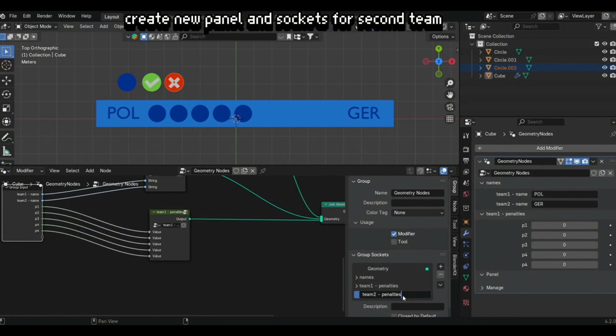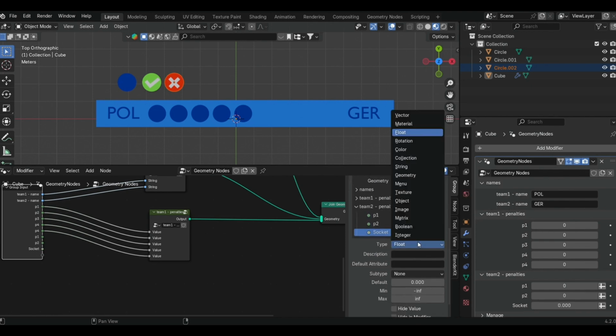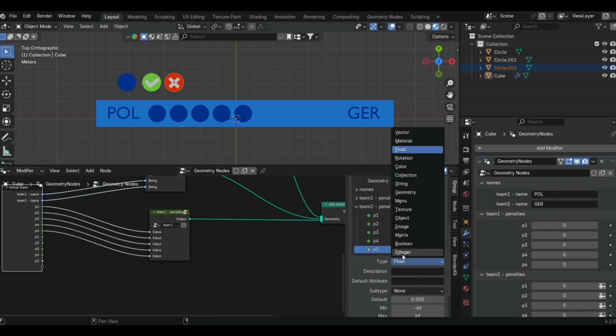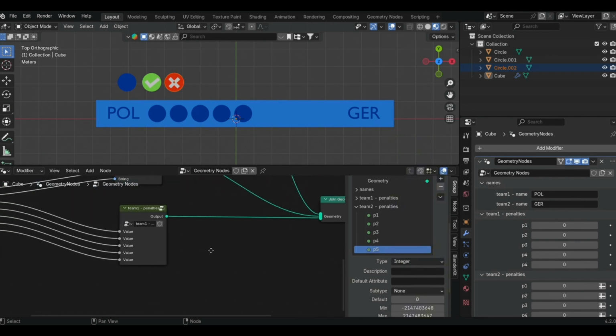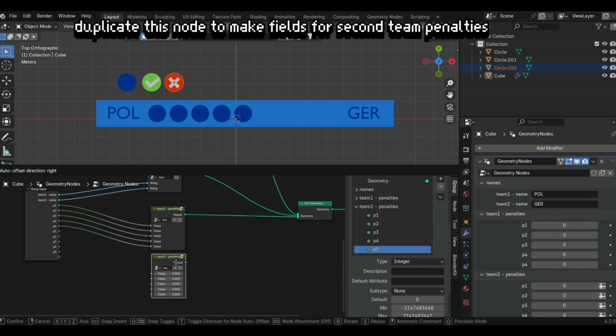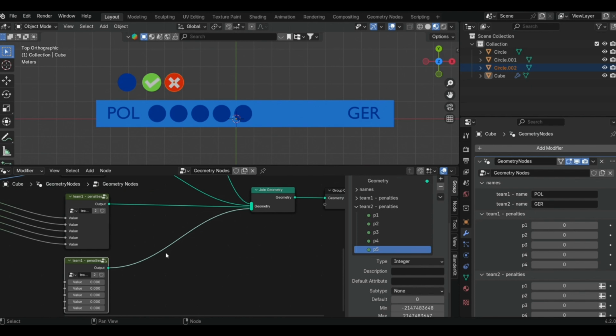Create new panel and sockets for second team. Duplicate this node to make fields for second team penalties. Connect and adjust everything.